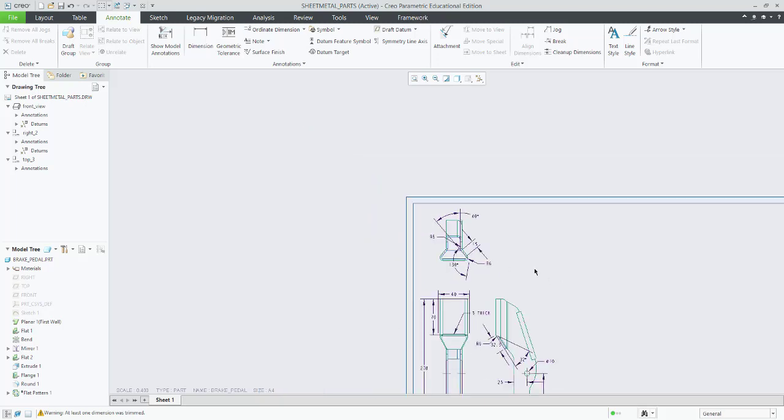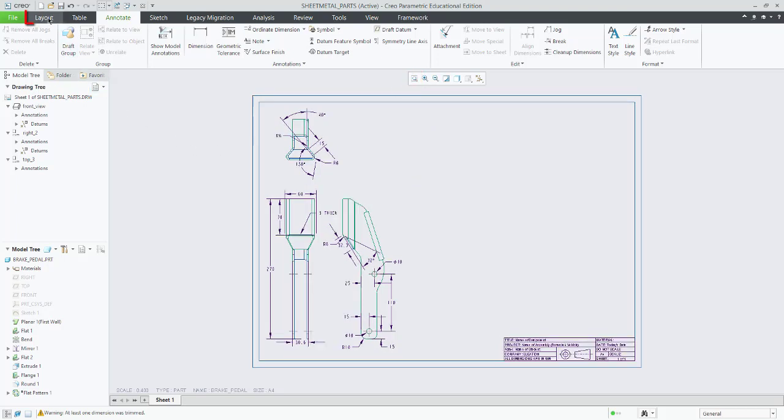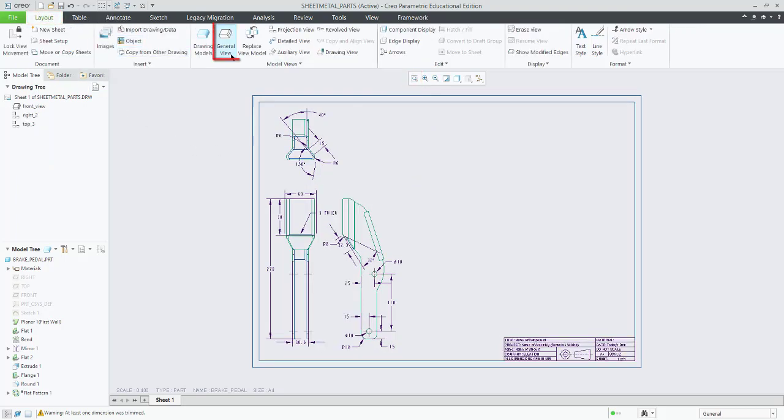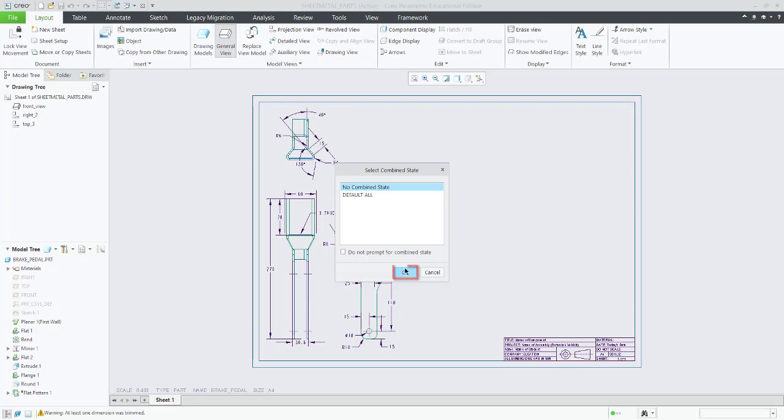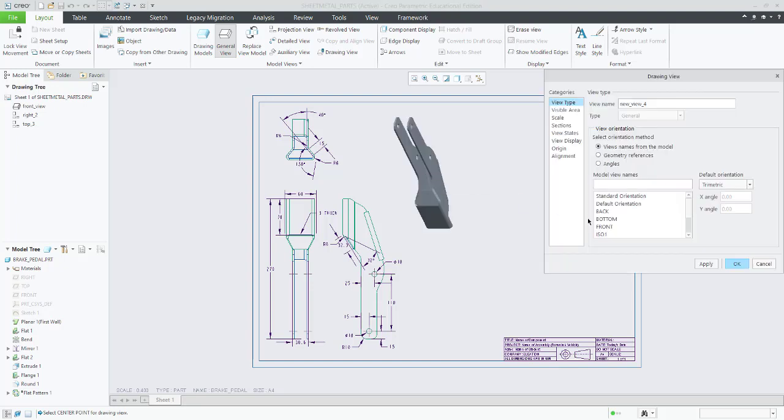Next we are going to add our isometric view. So again go to layout. This time I will go to general view, click on OK. Select anywhere where you want to place the isometric view. So I want to place it here. Now in views you will find two new views that we have created. So this is ISO 1 and ISO 2.